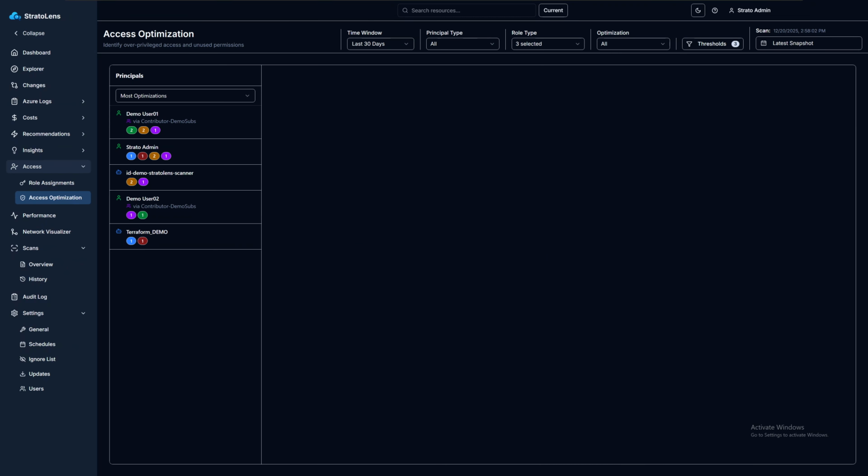Now let's take a look at access optimization. StratoLens can automatically detect users who may no longer need their access or who may not be using it anymore. There are multiple types of optimizations detected, and you can filter on all of these, along with different role filters and principal types. Let's dig through a few of these examples.